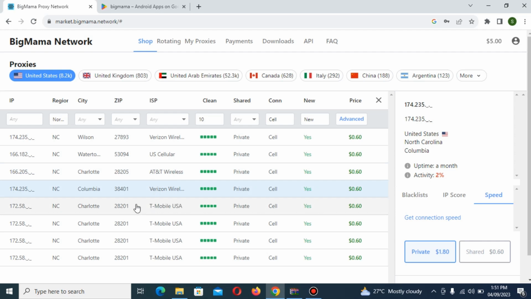2% is a no-go area. Okay, 57, 40, no. 86, okay, good. So we have the uptime a month here. The IP is not too old. And we have the activity level, which is 86%, which is good. Now let's check the connection speed.